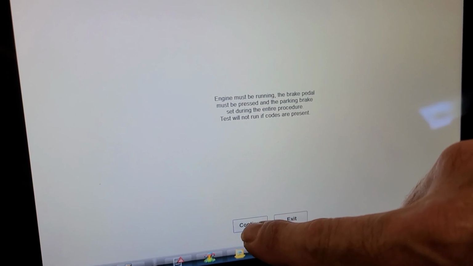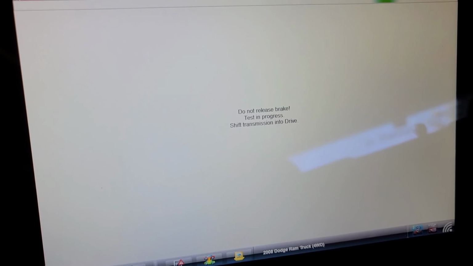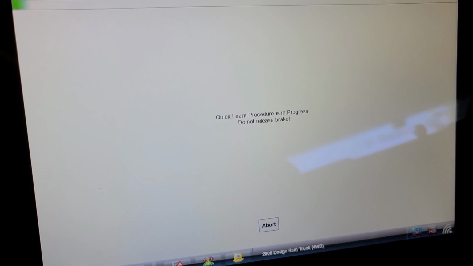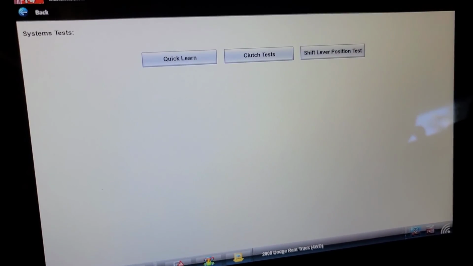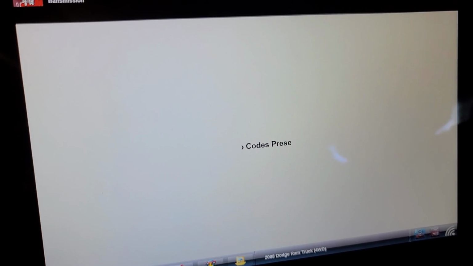Must be running with the parking brake on. Move the shift lever to drive. To neutral. Do not release the brakes. Shift the transmission to drive. Do not release the brakes. Trip to park. Says completed. Let's go back and just see if it set any codes during that. No, it didn't. Well, I'm going to take this thing for another road test and see what happens.